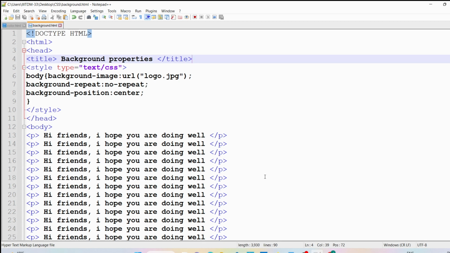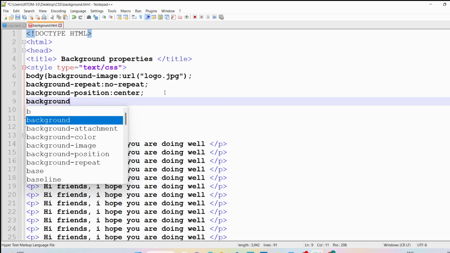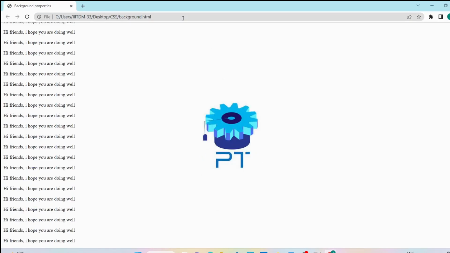If you make it fixed, the image will not scroll with the page. If you want to scroll it, then you can provide the value as scroll. So the background attachment property has two values, one is fixed and another one is scroll. Now let me make it fixed: background-attachment, and the spelling of attachment should be proper. Attachment, and I will provide the attachment value as fixed.